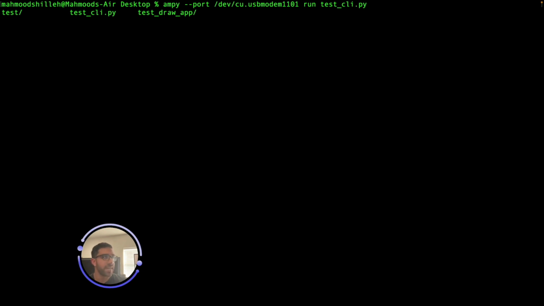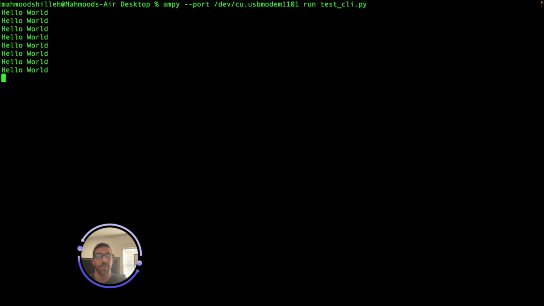So I'm just going to go ahead and run that. And if I'm connected properly again, it should start printing hello world. So that's a great way we can run code on the Raspberry Pi Pico without the need for an IDE. And let me just go ahead and exit that. So I'm just going to do Control-C on a Mac and clear.